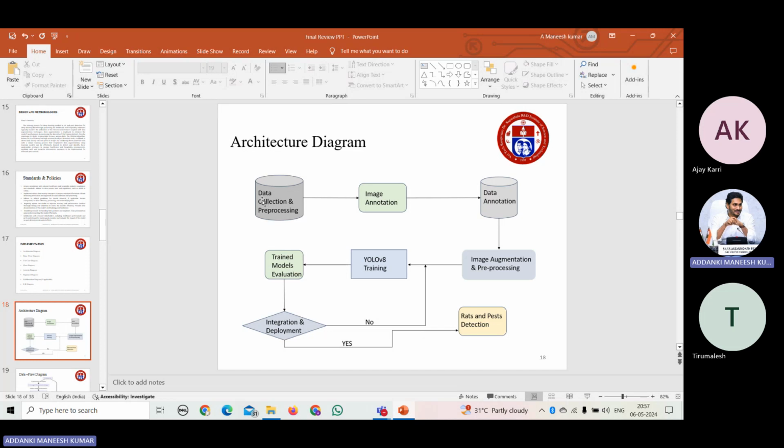So the implementation part, this is the total brief architecture of the project. First, we are going to collect the data, which must be in images, and the image annotation, such as vertical flipping of images. Data annotation means labeling whether it is rats or pets, different kinds. And then the image augmentation and pre-processing. If it is vertical, it is automatically trained here itself. And we are going to implement our algorithm YOLO V8, and then it will be trained, and then integration and deployment.